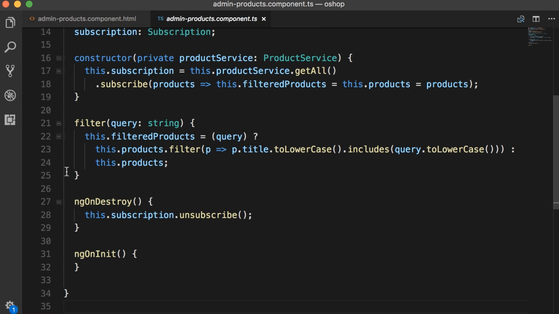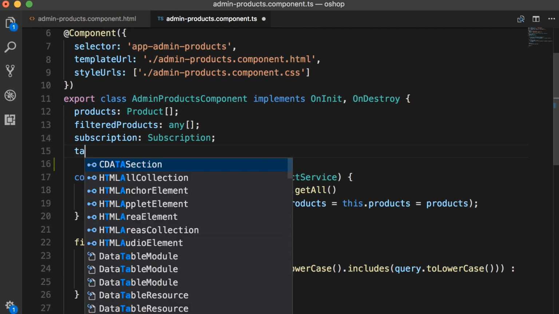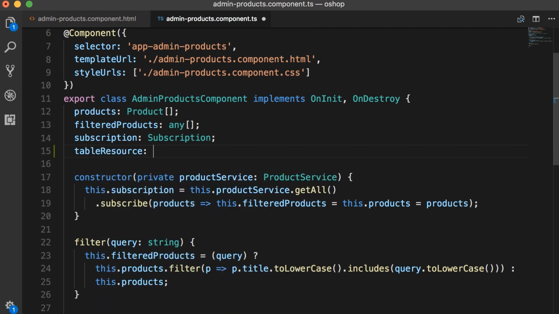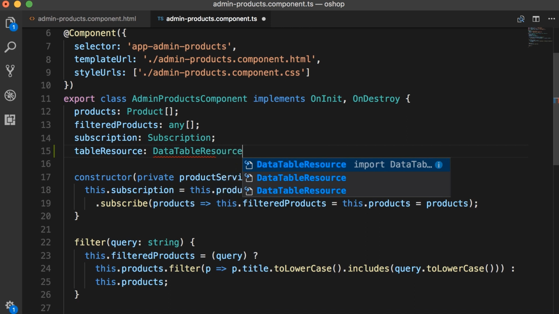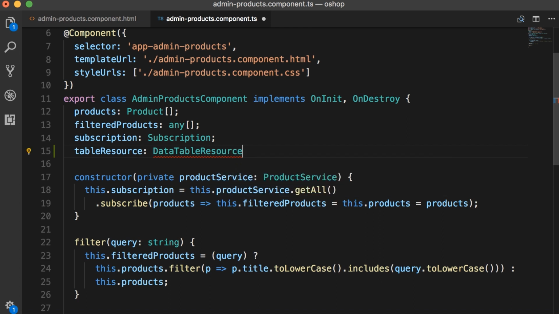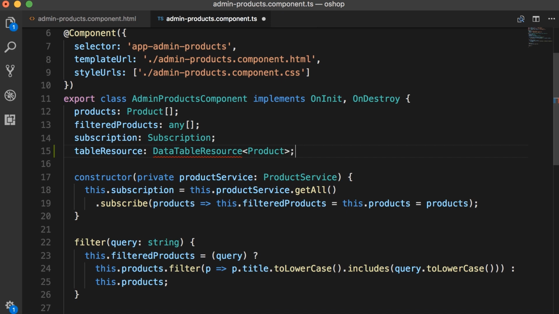So first, I'm going to define a field here, call it table resource. This is of type data table resource. And this is a generic class. We pass the generic argument in angle brackets. So this is a table of product objects. Now we need to import this type on the top.